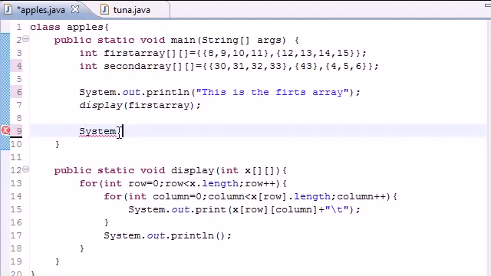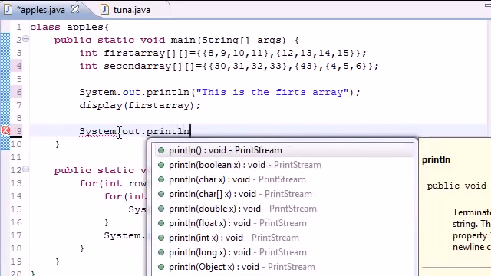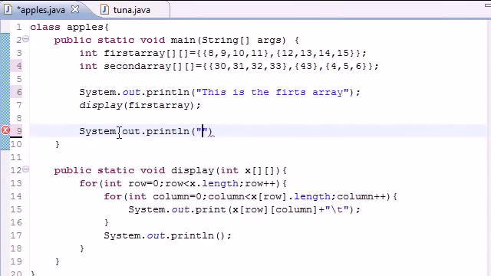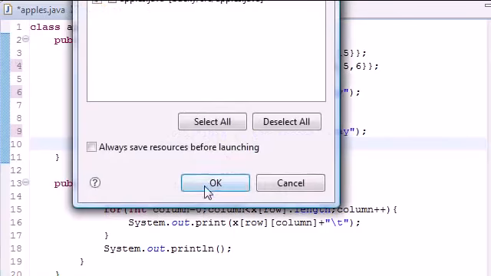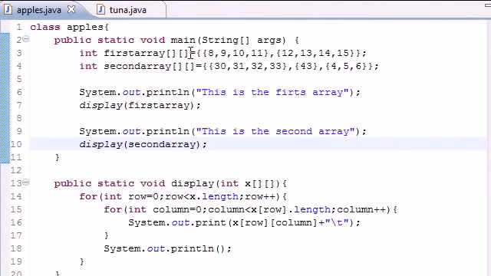So next, let's do our other one, system out print line, and then write this is the second array, and then just display that too. Not the splat, display second array. There we go. Should be good. So now let me run this, make sure it works, and I'll show you guys.